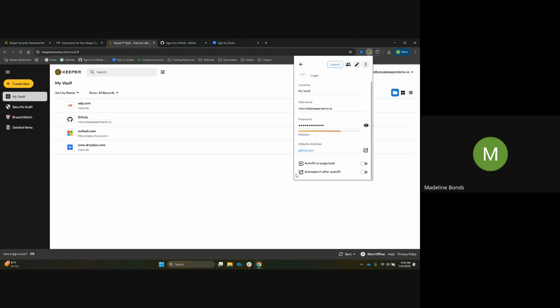Scrolling down to the very bottom, you will see two options that you can toggle on. So we have autofill and auto submit. Toggling those two on, the next time I were to go over to that website, it would go ahead, autofill in my credentials, and then auto log me into that website.